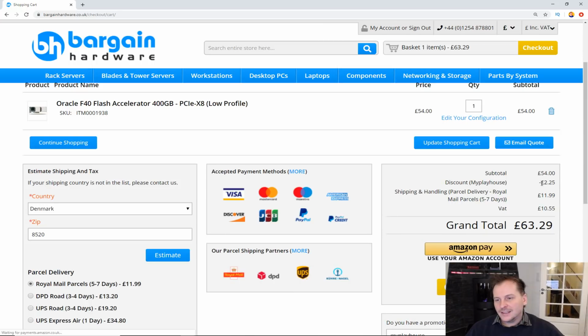So yeah, it's a modest £2.25. It's 5% off of the product price. We still have to pay the shipping. That's the same price, and of course the VAT tax goes down a little bit as the price goes down a little bit. So a modest saving, £2.25.